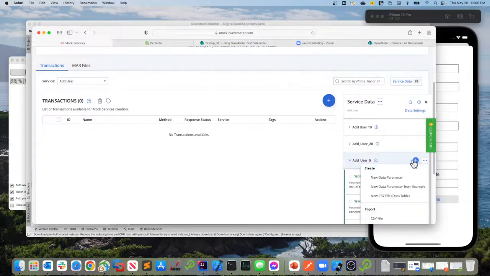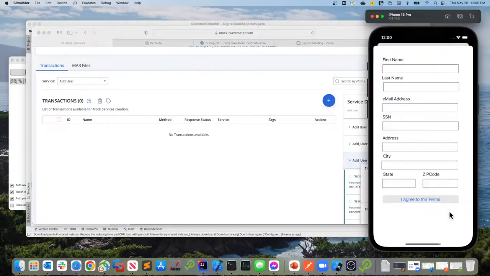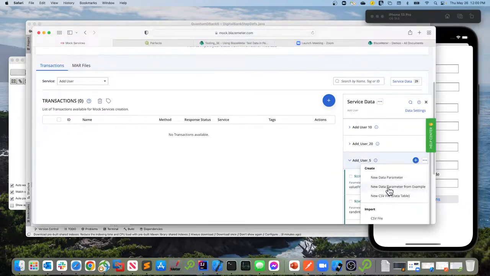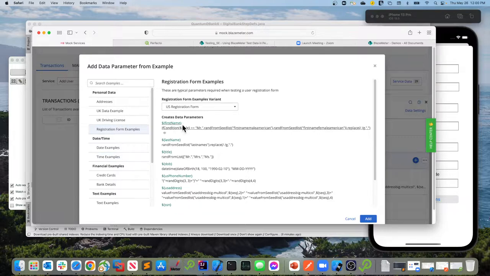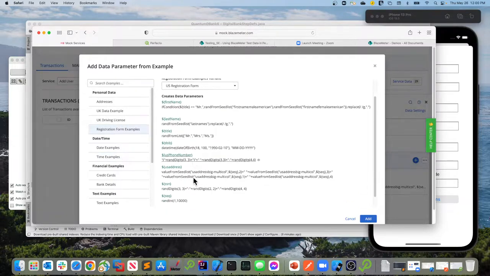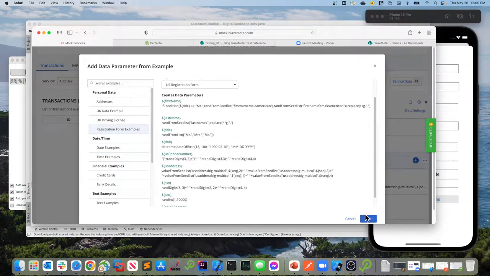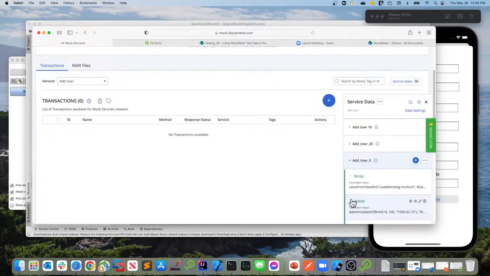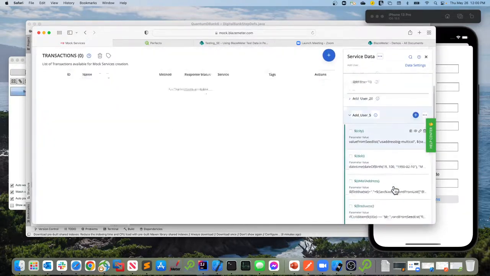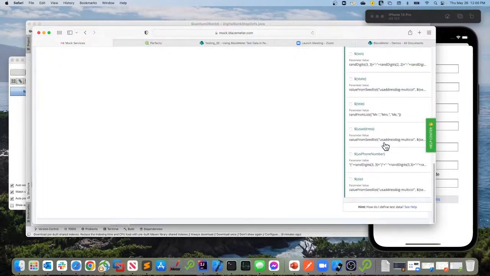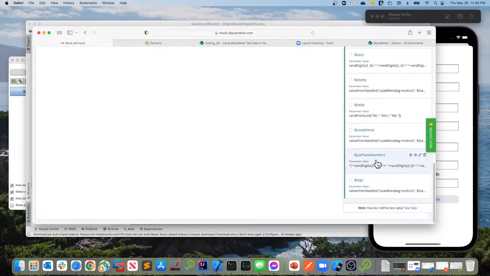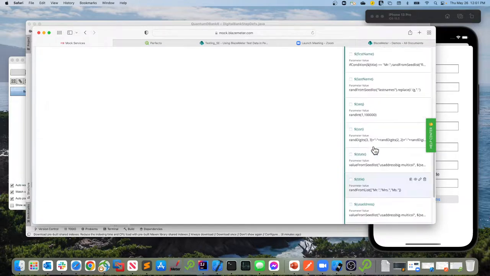Then we're going to want to add a few more because we also need things like first name, last name, email, and social security number. So we're going to add data parameters from the example called registration form examples. There's first name, last name, social security, etc. So we've added those 2 entities to our collection. So now here are all of the items that the data generator will create.